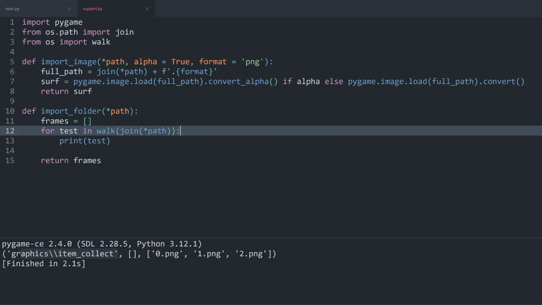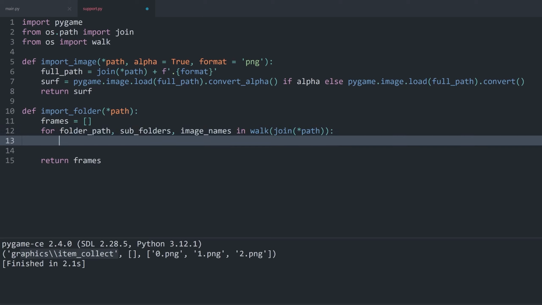Not that much though. First of all, we want to unpack all of this inside of the for loop. The first value we get in the for loop is the folder path. Then we get subfolders, and finally we get, let's call this one image names. And what we actually care about is the image names, because in there we can run another for loop. Let's call it for image_name in image_names.